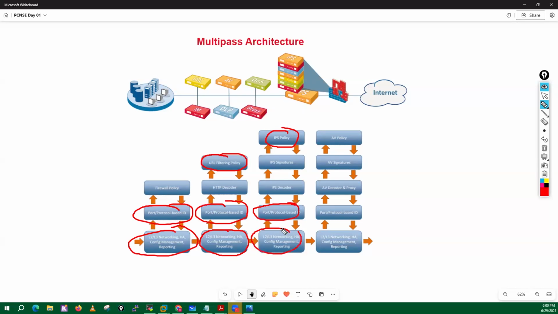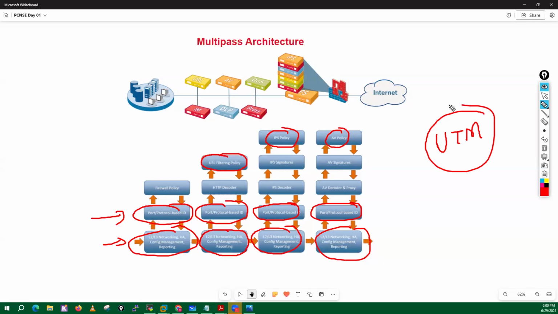Yes or no? For AB policy, it is repeating those tasks. Yes or no? It's a multi-pass architecture. Why do other vendor firewalls have a multi-pass architecture? Because they are the UTM box. They are the UTM box. When they created the operating system, when they created the OS, what they have done, they have not created this OS from scratch.